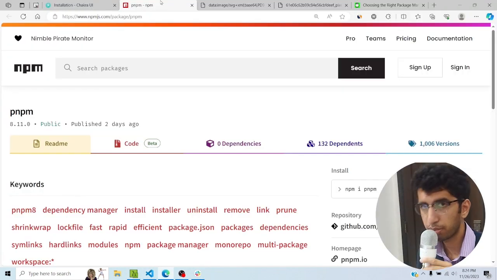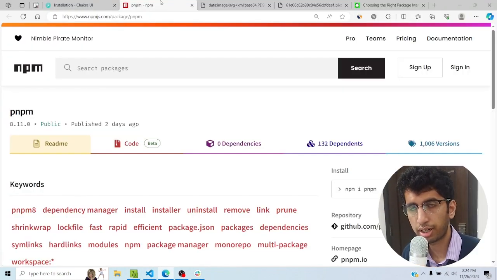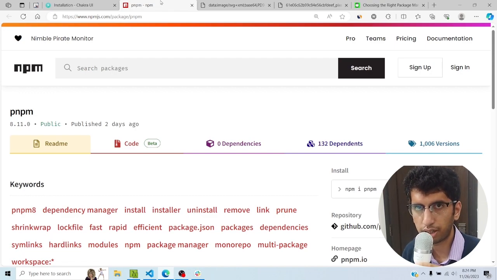All in all, I think pnpm is a pretty good package manager, and it would replace yarn and npm sooner rather than later because of the advantages it brings.